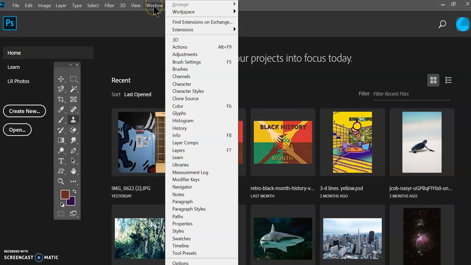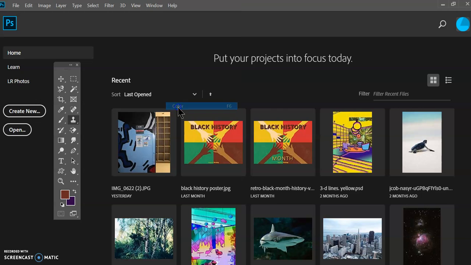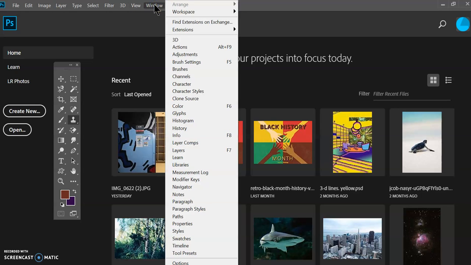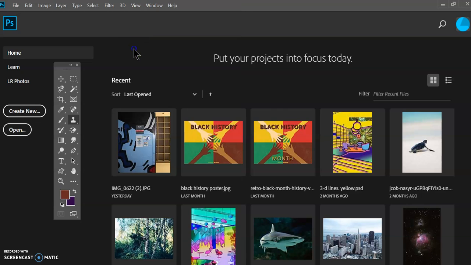So an important one to understand is this one called window. Window allows you to select all the different things that you might want open. Now for our project, you only need to have 3 palettes open. One of them is color, one of them is history, and one of them is layers. Those are the most important, and I'm going to show you how those work.